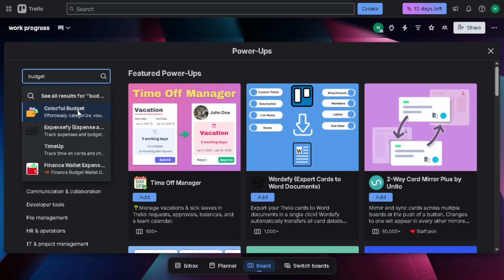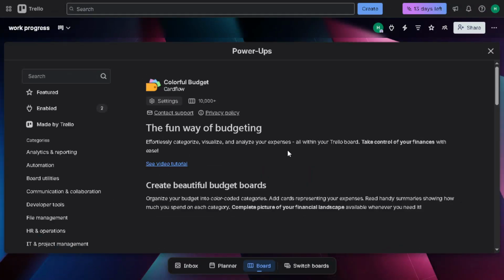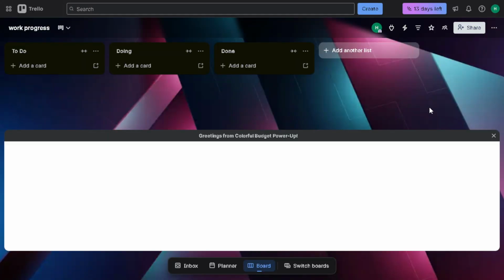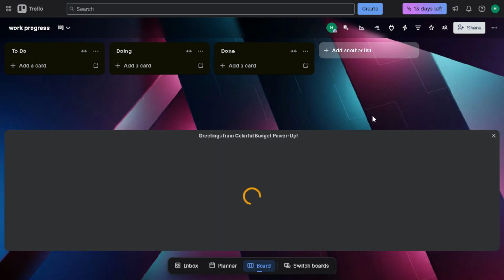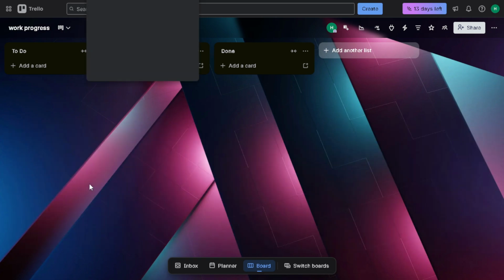It's that simple. Now that you've got your Power-Up set up, let's organize your budget categories. This step is crucial because it allows you to see where your money is going at a glance. To add a category, click on Add Category. Here, you'll want to provide a clear and specific name such as groceries, rent, or entertainment.